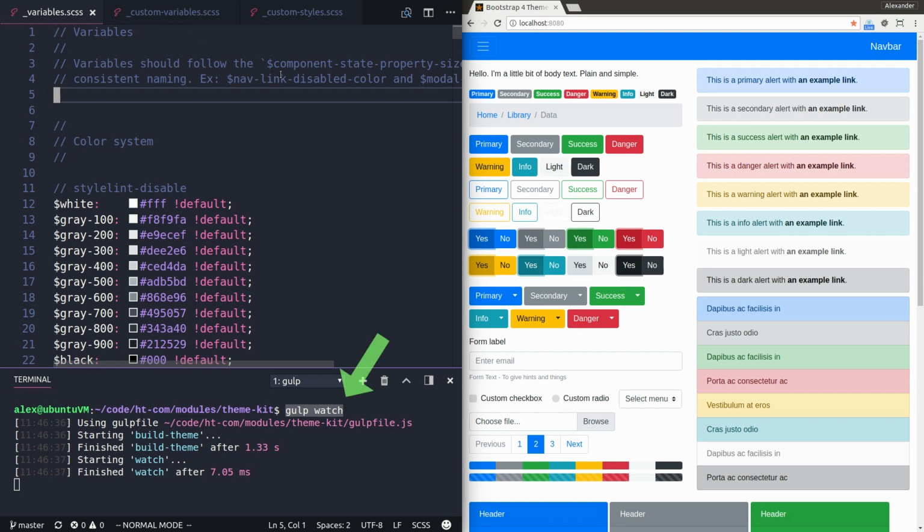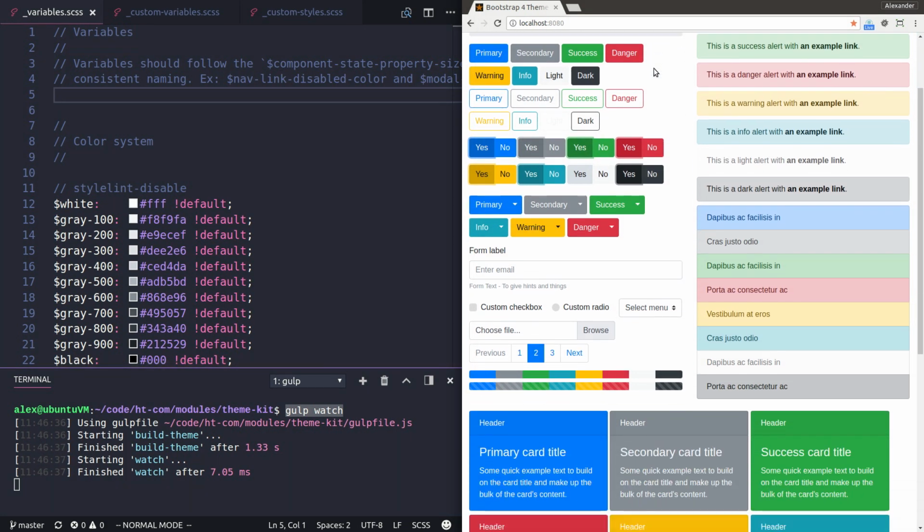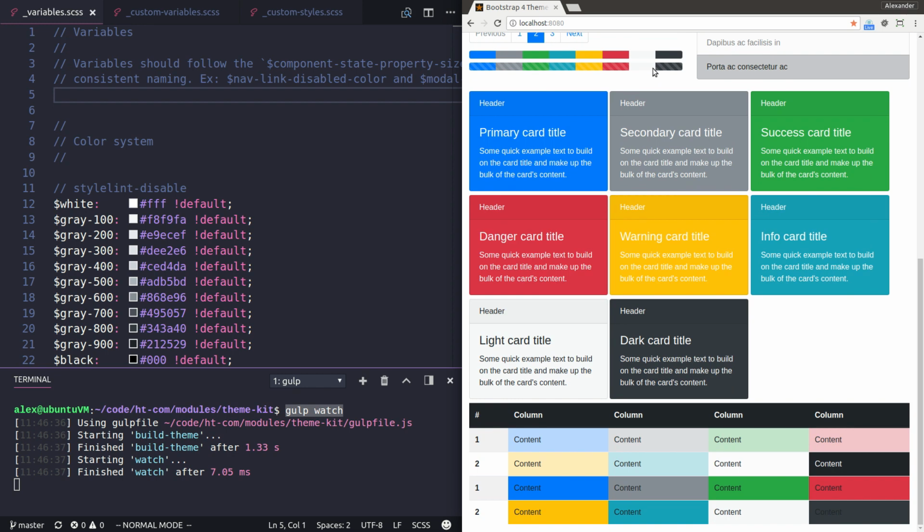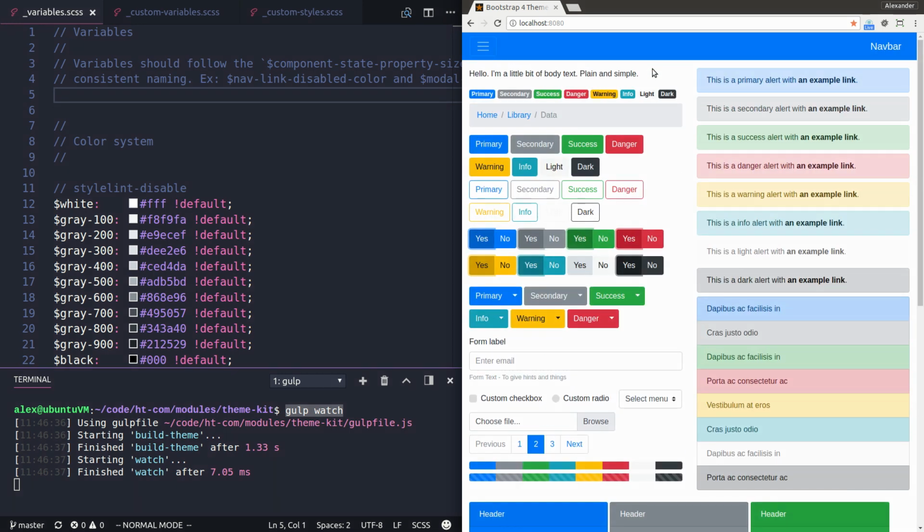In my terminal, I'm running gulp watch. With this command, the build script is gonna monitor my Sass files for changes, and it will trigger the build each time I make a change. In my browser, I'm looking at the index.html file, which contains some Bootstrap components for testing. At this point, this is just plain vanilla Bootstrap. I'm also using a Chrome plugin called LivePage, which automatically reloads the page when I make changes.